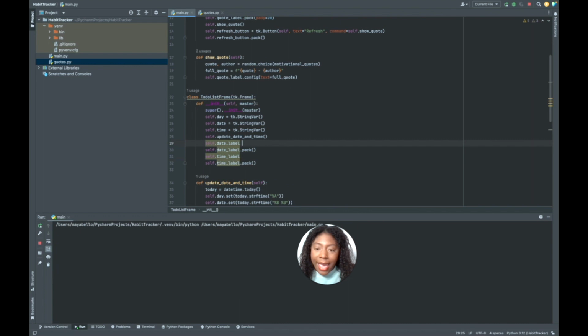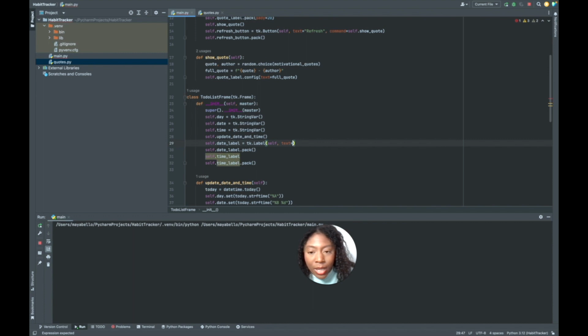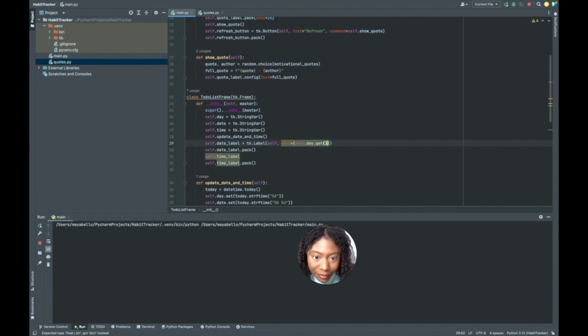We're also going to pack that. But the date label, we can use tk.Label, pass in self. And then, okay, so the text, what we're going to do is we can do self.day.get. And you know what? Let's use an f-string to help us format that. Because we have the date. We have the day. I think I want to put a comma and then add the date.